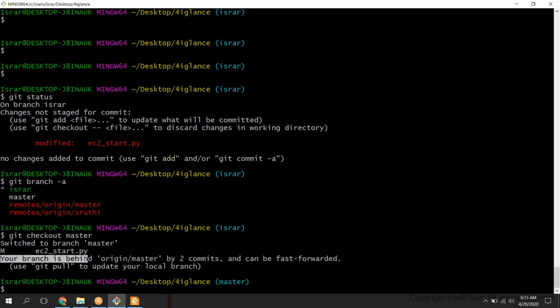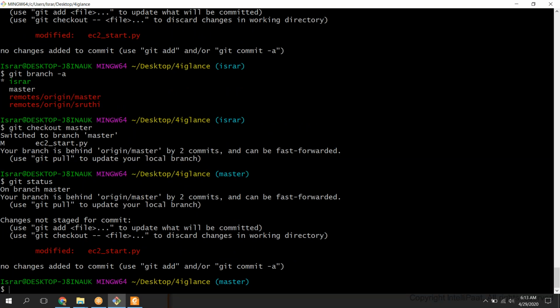Basically, I didn't get any error message, maybe because I'm using git bash and it has already stashed the changes. Sorry, what are you saying? Can you repeat once again? Can you go to git status? Maybe. Yeah, right. Okay, so changes are not staged for commit. Okay, and that is this.